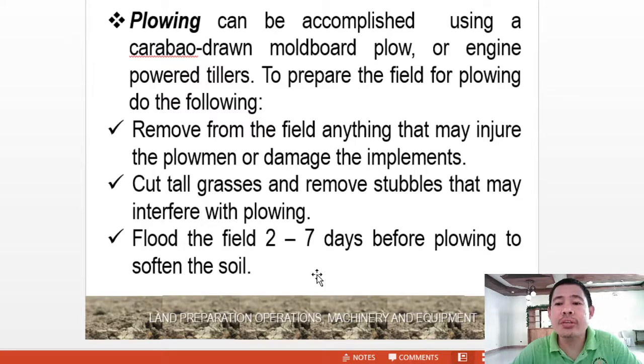To prepare this field for plowing, do the following. First is to remove from the field anything that may injure the plowman or damage the implements or the animals being used. Cut tall grasses and remove stubbles that may interfere with plowing. Flood the field 2 to 7 days before plowing to soften the soil.